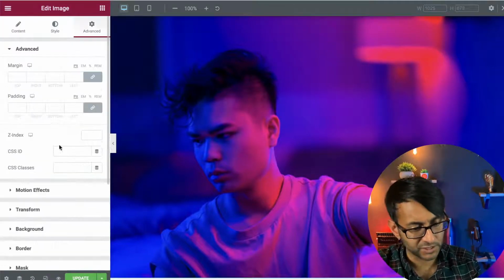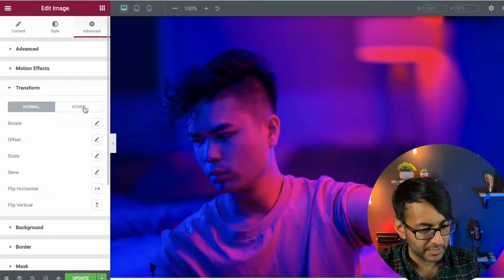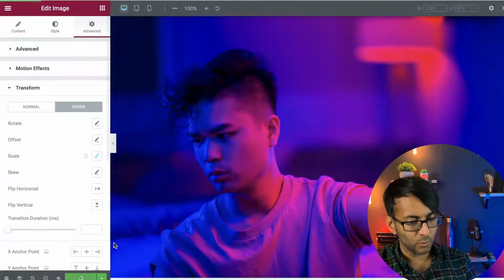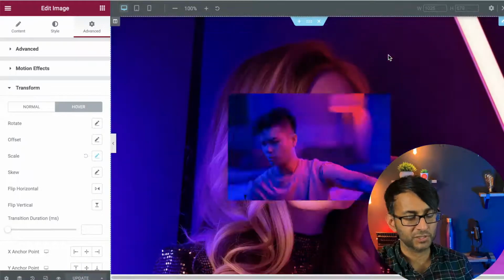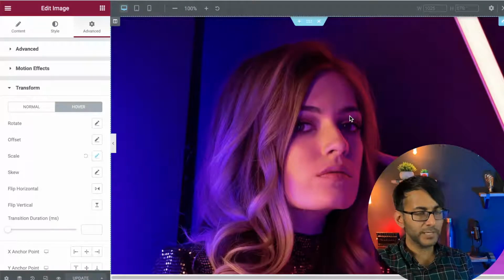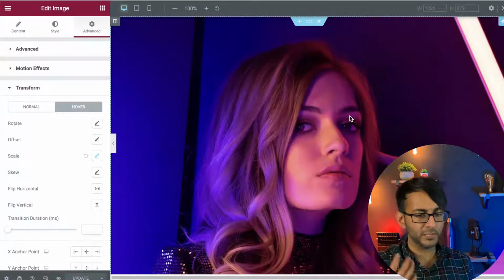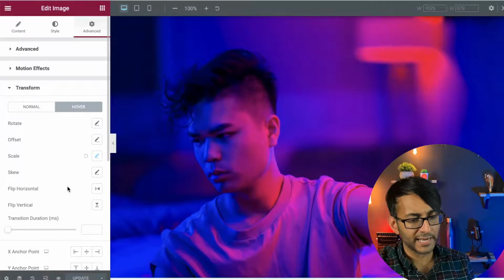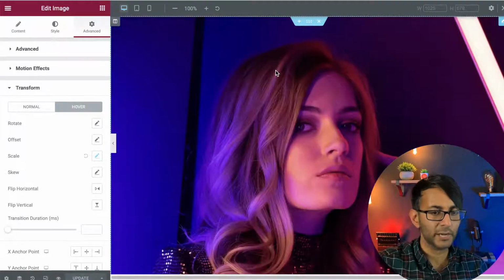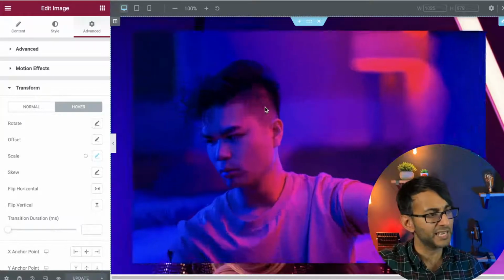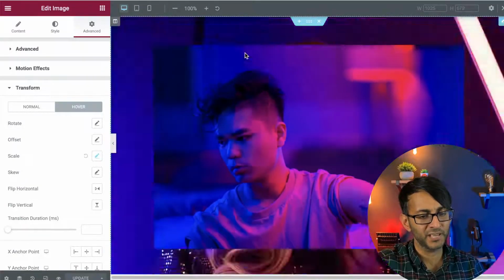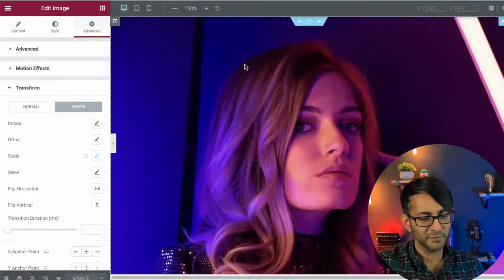If I go to this image, go to transform, and on hover I set the scale to 0, watch what happens now when I scroll over this image. You see that? We now have something else revealed behind. And you move away and it comes back again. You have to be careful though. The more you move your mouse, the more you get this stuttering effect. I'm trying not to move my mouse. Come on, there you go.